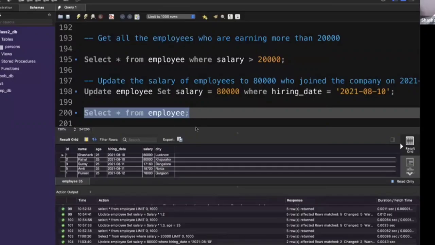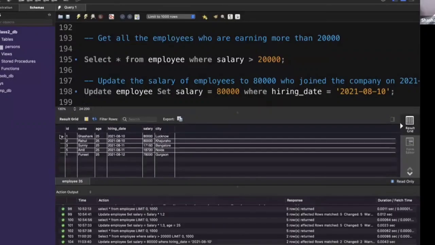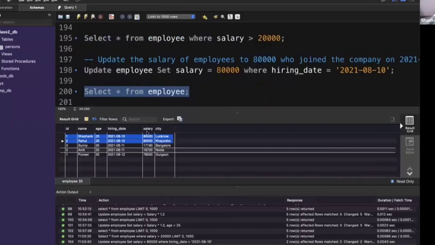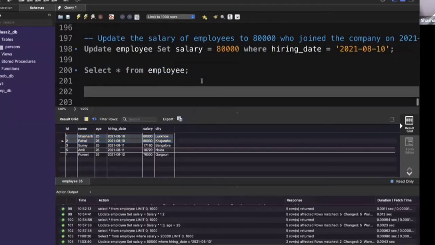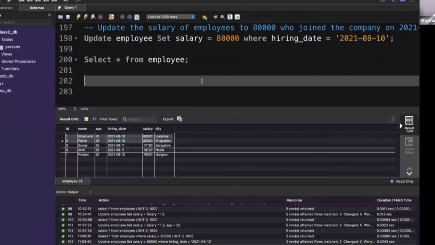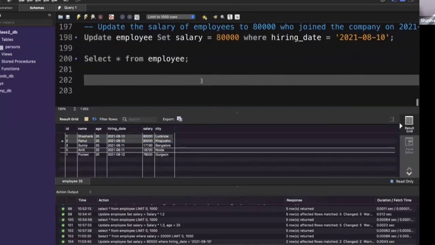So now here you can see these were the two employees, Shashank and Rahul, who joined the company on 10th of August, and only their salary was updated to 80,000. The rest of the records are intact and there are no changes for them. So that was the update statement with the filter. Cool.